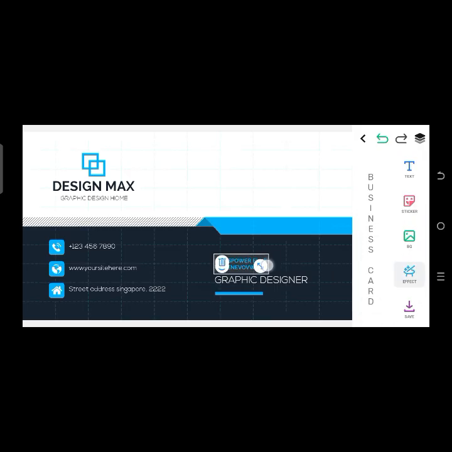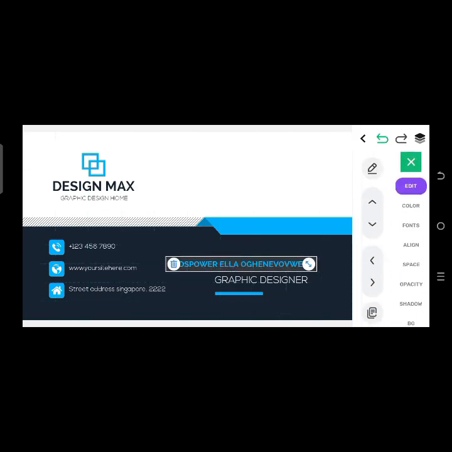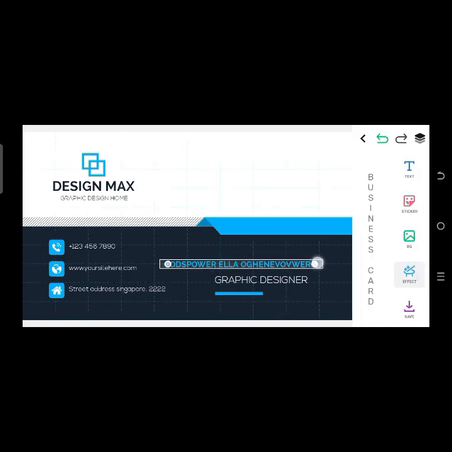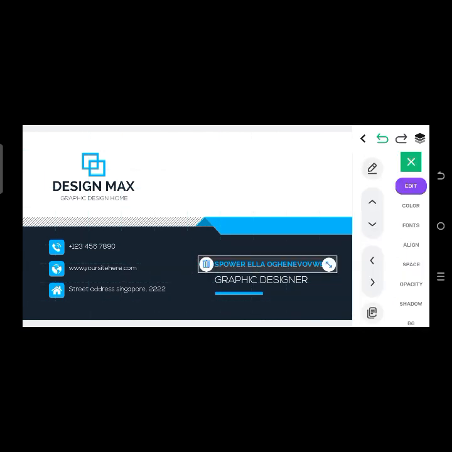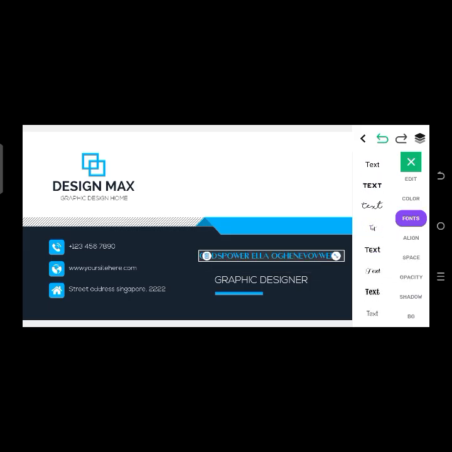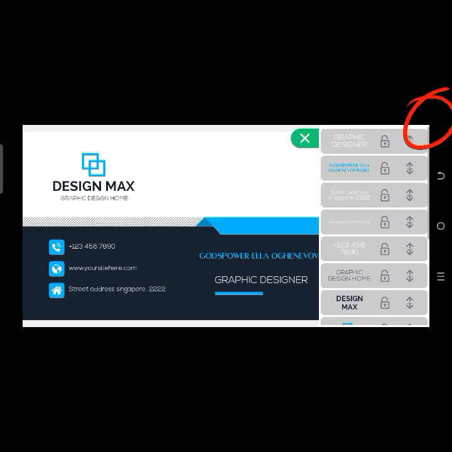Now you can as well reduce or increase the size, just the way I'm doing it. You can reduce or increase the size depending on how you want it. The next, if you want to change the color, you can change the color. If you want to change the font, how it is appearing, you can see different fonts here. So you can choose the one that you prefer. So this is how to do it. Now for you to lock it so that it won't move, you click on this place here. Now you can see the name that I've typed here, then you click here, it has locked, so it will not move.